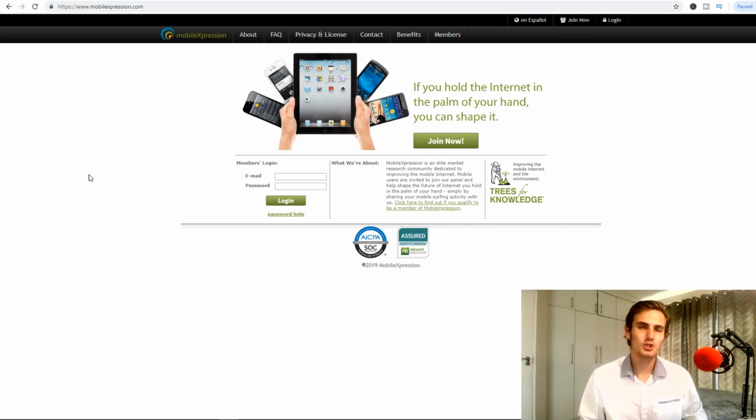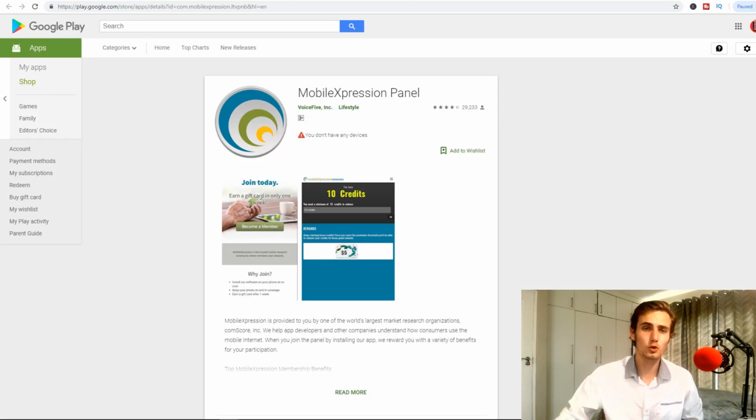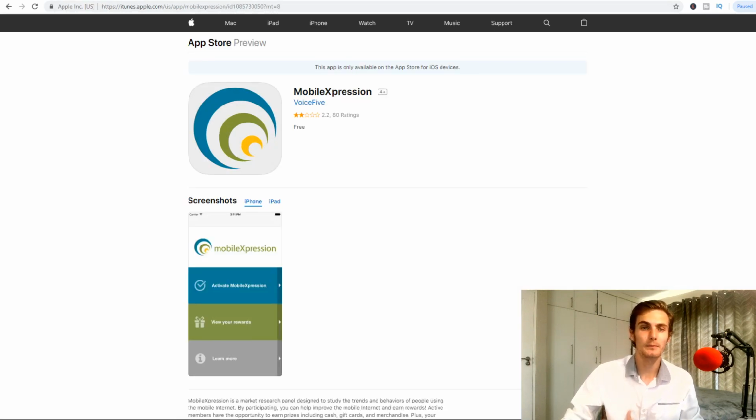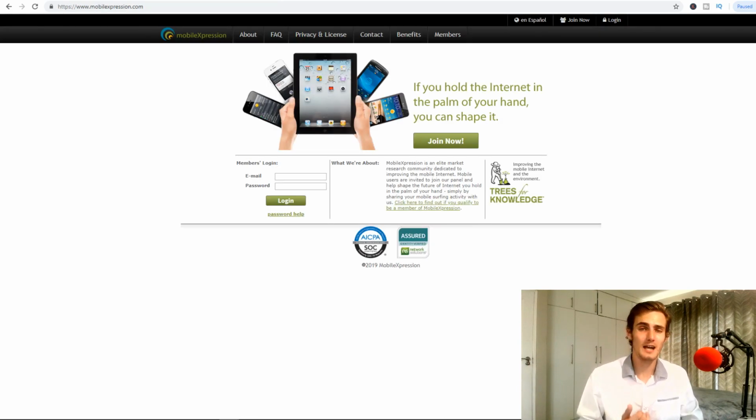And the first app that I want to show you is called Mobile Expression, and you can find this application on their website at mobileexpression.com or the Google Play Store as Mobile Expression Panel, or on the iOS or Apple App Store called Mobile Expression. And what you're going to do is install this app like any other application you would on the Play Store or App Store, and you're just going to use your phone as you normally would, and you will get paid for this, whether you take pictures on your phone, what apps you use, whether you're shopping online on different applications on your phone, you will get paid for this.